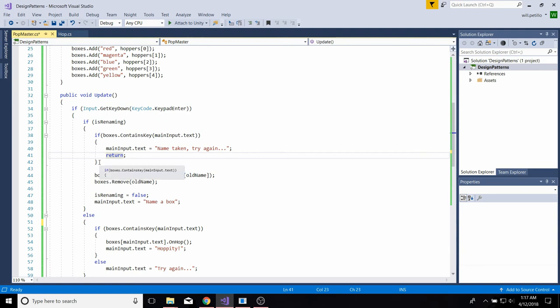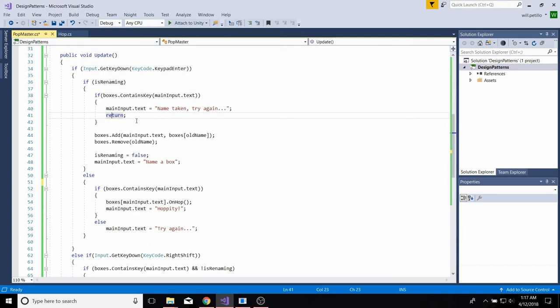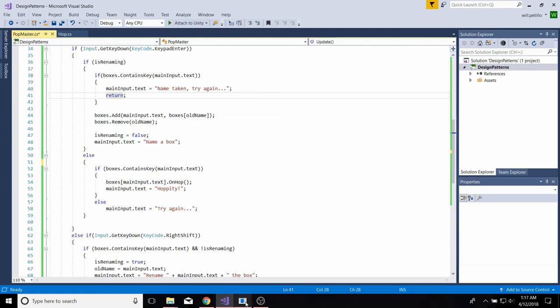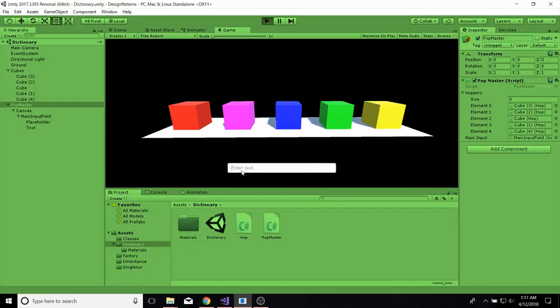But you never know what the user is going to type. So if they try to rename the same box with the same name twice in a row, then it finds that here and tells them that the name's taken, and then just gets out without trying to add to that. So actually, if I see that in action, I take blue, rename blue the box, Bob, name a box, Bob. I'm going to rename Bob the box, try to call it Bob again, name taken, try again.